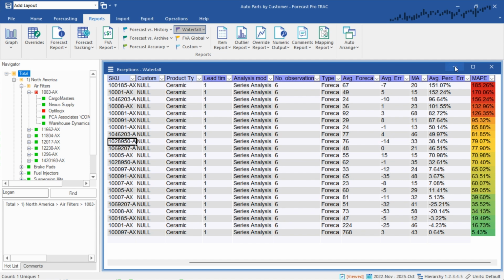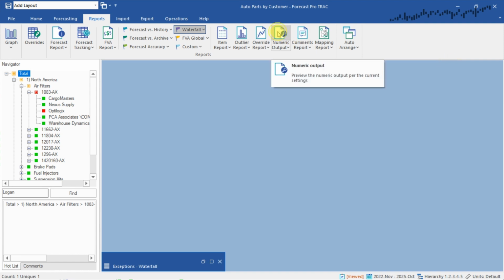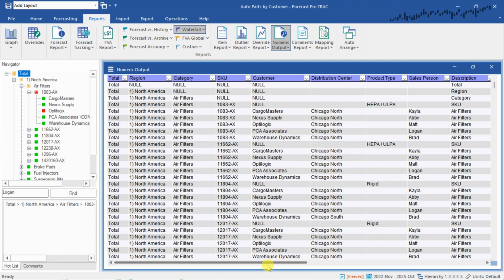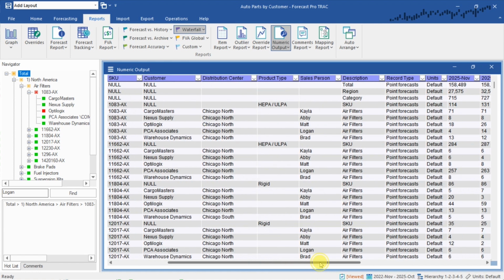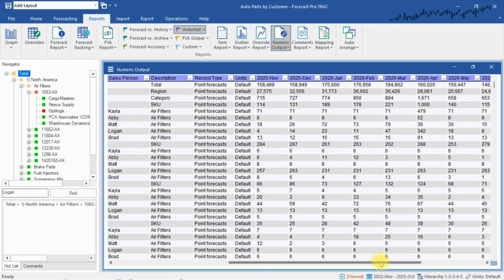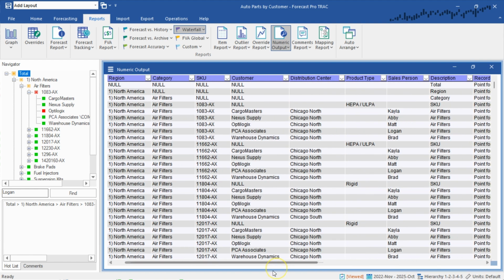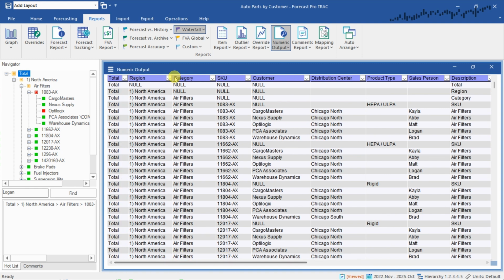I'll close this report and I'm going to open the numeric output and do a similar example. So as we saw before, numeric output is typically used to export all your raw forecast data. We're going to make some changes to this one. We're going to decide that we want to look at region only. So I'll back up here.